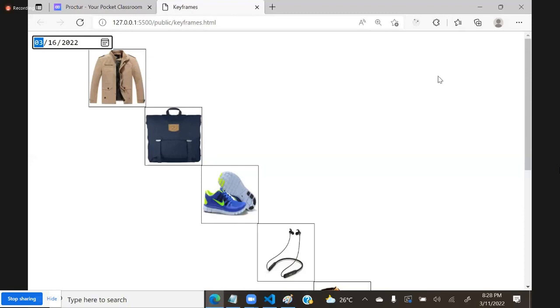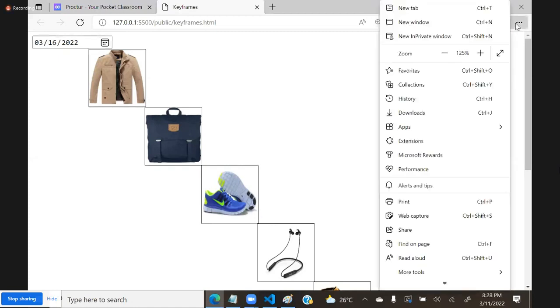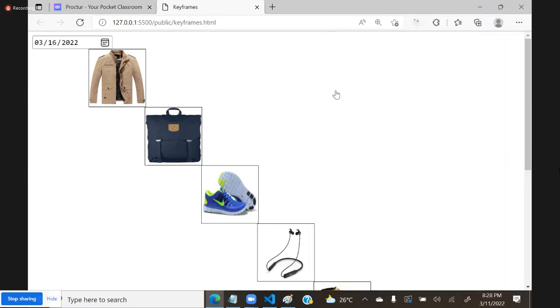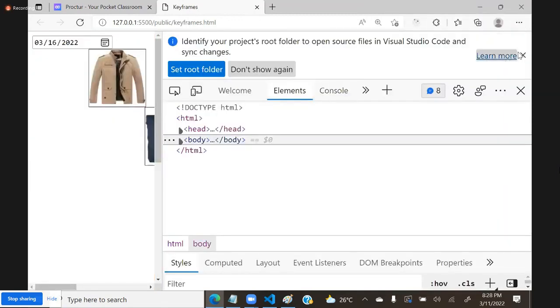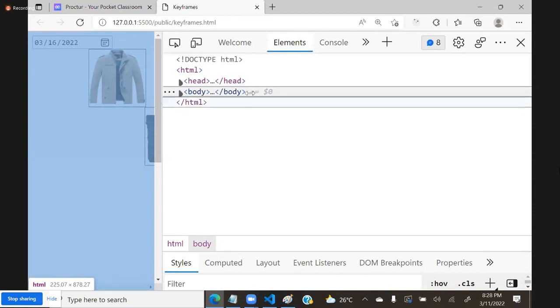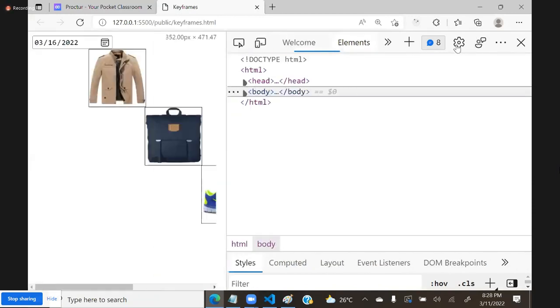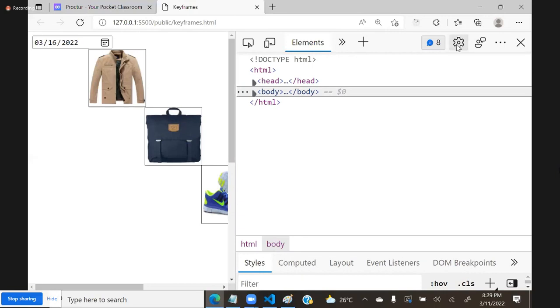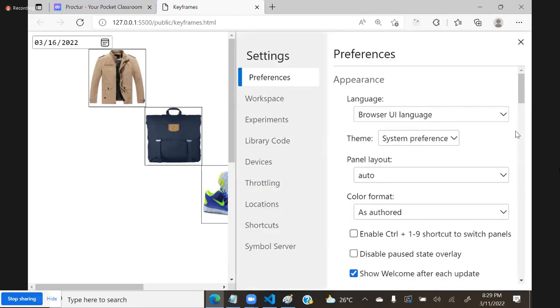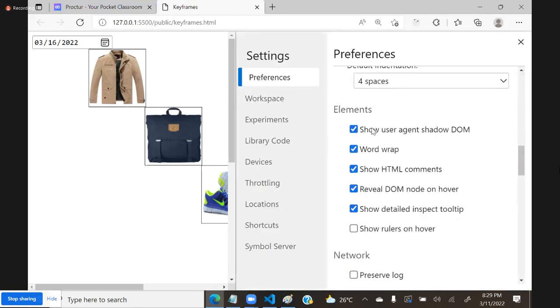You can see here, I will go to the settings of the browser. Go to developer tools. Inspect is there, right? In inspect, you see here, there is a settings button. In the settings, you will find an option called shadow DOM. Normally in your computers, shadow DOM is not selected.